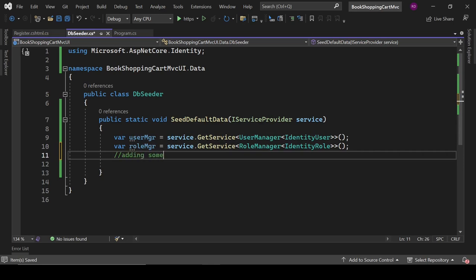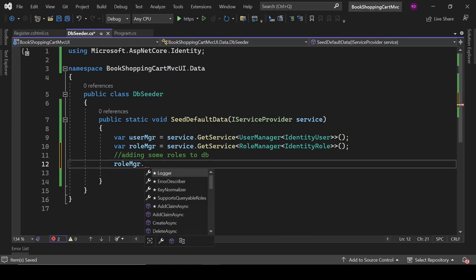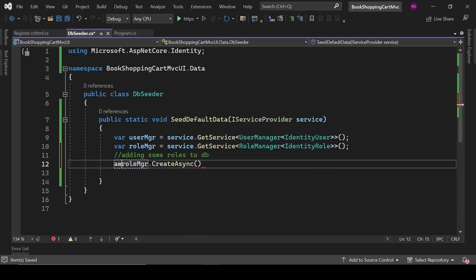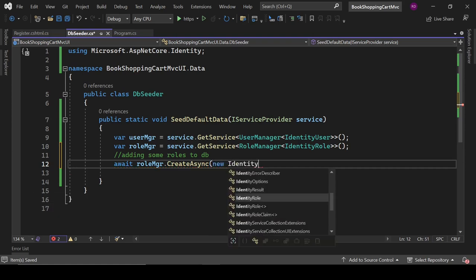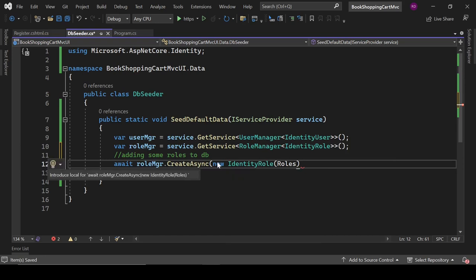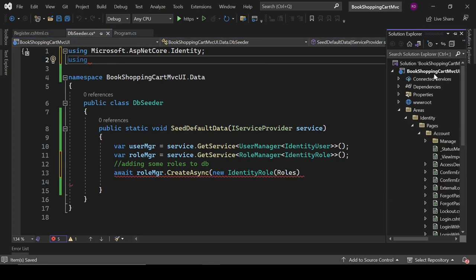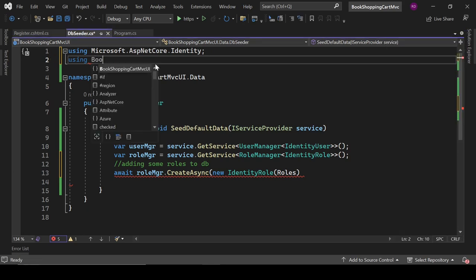Now we are adding some roles to DB. Okay, so we will write here role manager dot create async. If it is async, then here we should add, oh wait, it will be new identity role, and what was that, constant, no, that was roles. Press control dot here, and okay, so let's type here using, not Microsoft, what is the name of project, book shopping cart. Okay, it is a very long name.